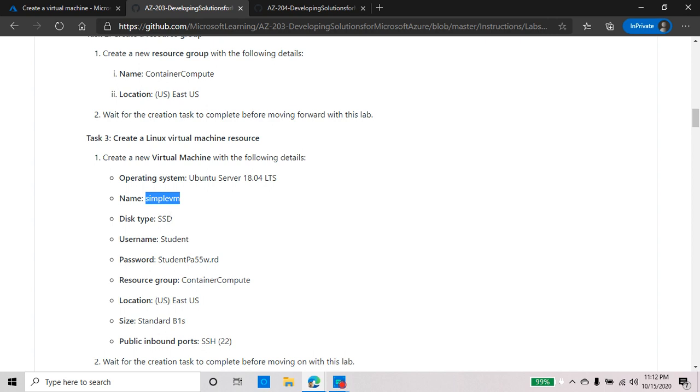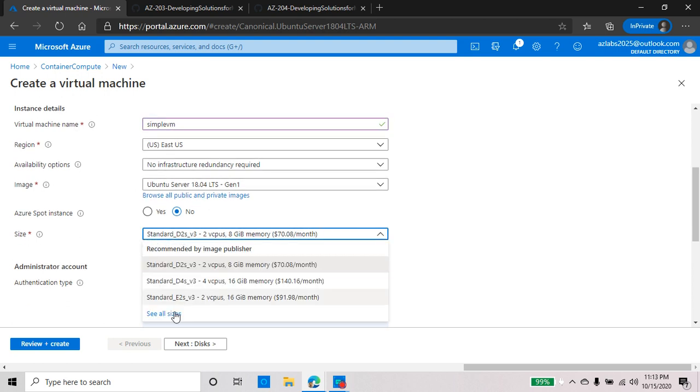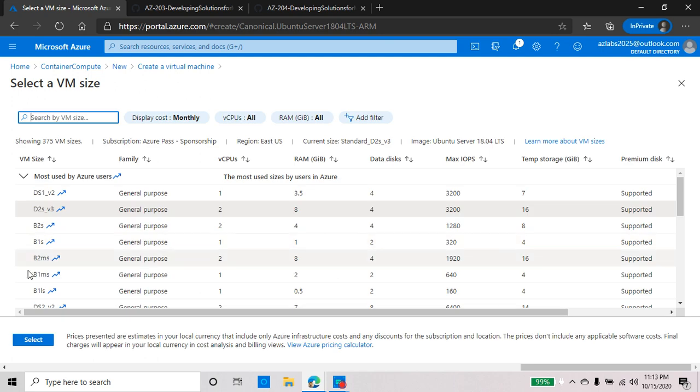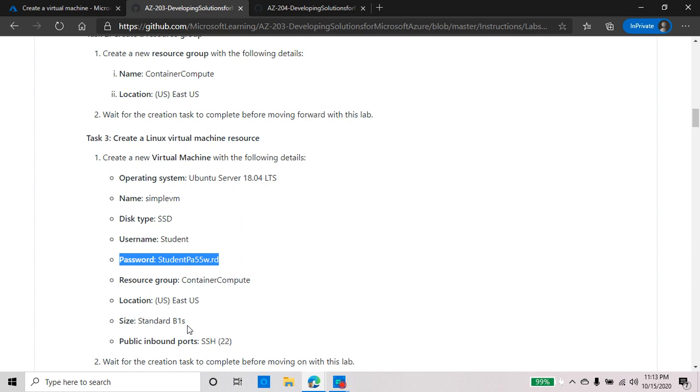Let's look at the disk type. We want SSD. We are deploying it to East US. Username we're going to provide is student, and a password, and the size is Standard B1. We're not worried about availability at this time. The image is fine. For the size, they say we want to use the B1, so just click on it. B1s is the size that we wanted. Double verify, B1s.